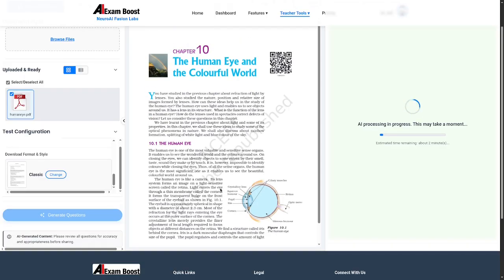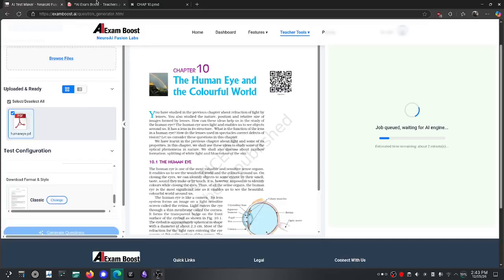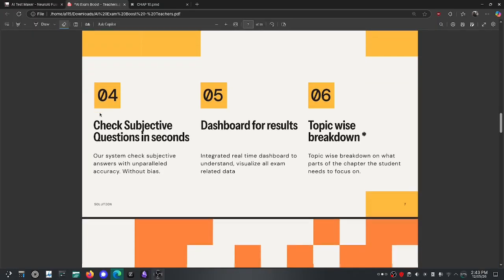Since it's a very long PDF, it will take a few minutes of time. As you can see, it's showing that the remaining estimated time is 2 minutes, though it is generally lesser than 2 minutes. While this happens, let me tell you a little bit more about the other features.